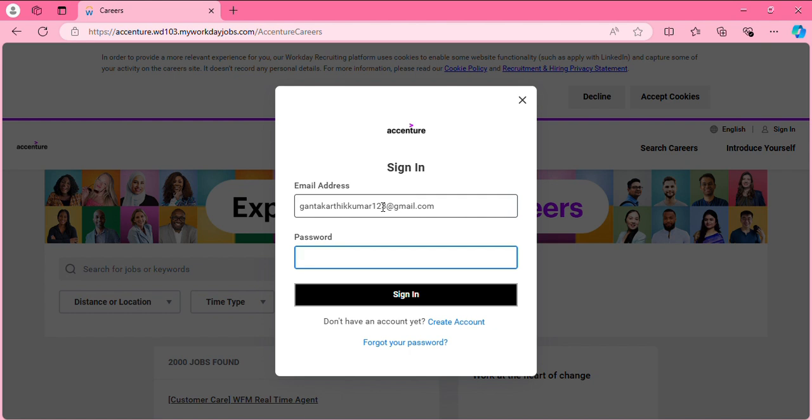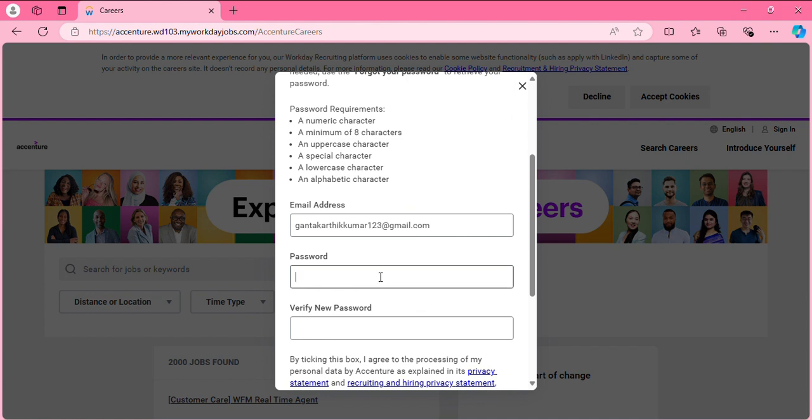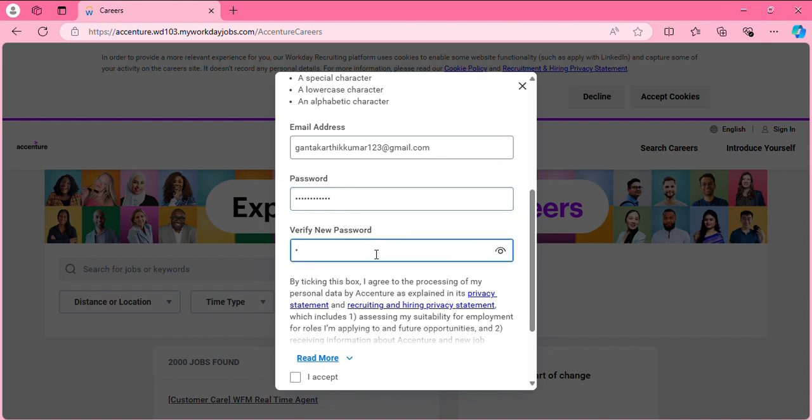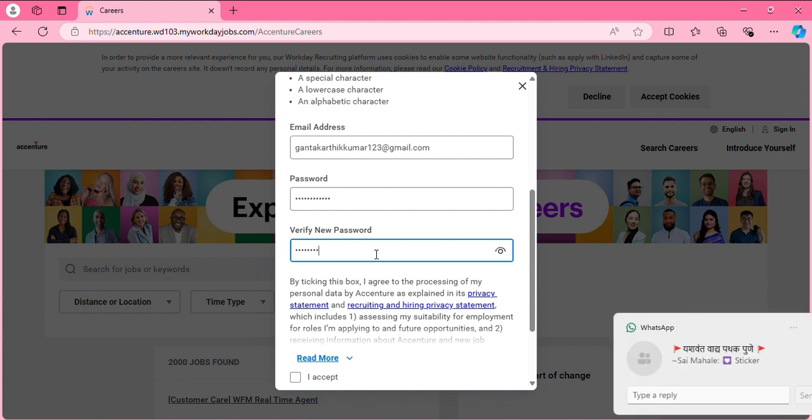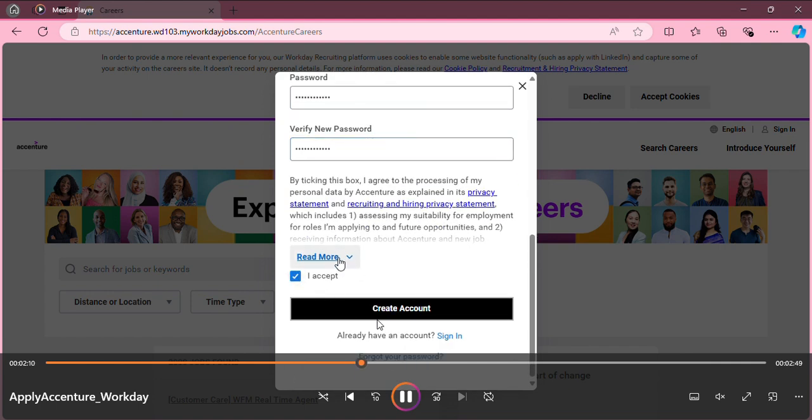Once you enter your password, it will allow you to log in, else it will give you an error. I will show you exactly what error it will give. See, I added the correct password, but it is showing that you have entered a wrong email address or password, or your account might be locked. If you see this, then you just have to click on create account, enter your details, and enter whatever password you want for your Workday profile. Then verify your password, scroll down, and click on the I accept button. Once you click on I accept, your account will be created.